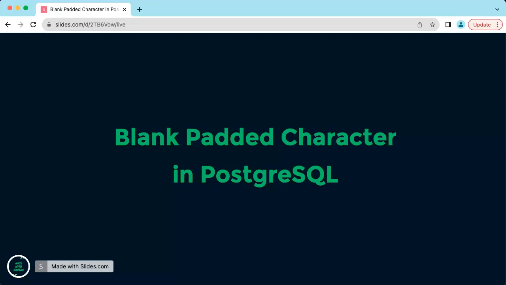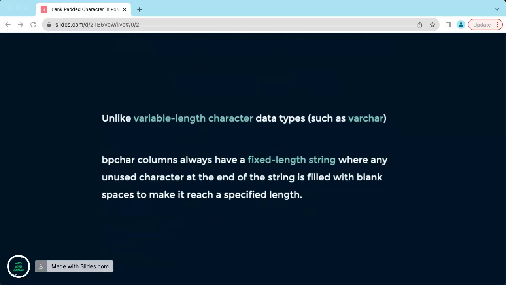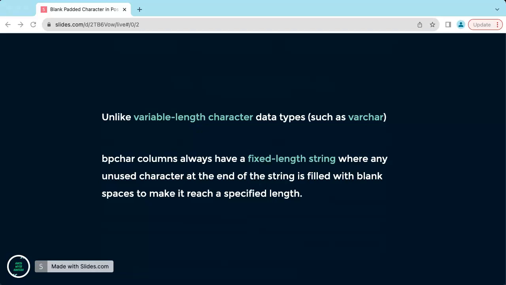In today's video, we will discuss a concept called blank padded character in PostgreSQL, which is often abbreviated as bpchar. Unlike variable length character data types such as varchar, the blank padded character columns always have a fixed length string, where any unused character at the end of the string is filled with blank spaces to make it reach a specified length.